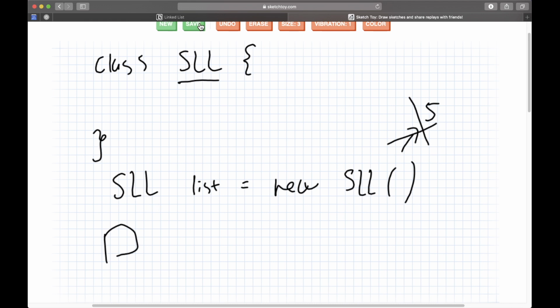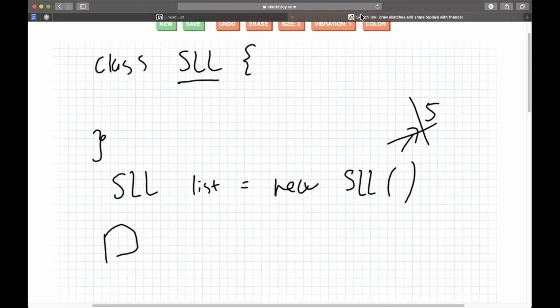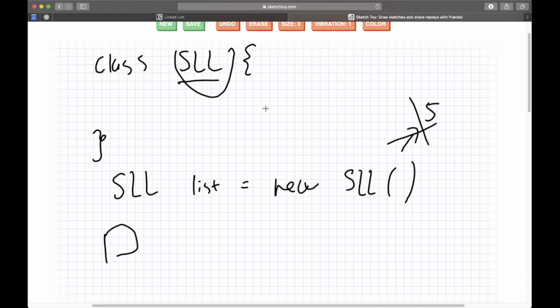Other things I want to point out that are different from an array and from other data structures are that linked list navigation is only forward, or at least that's the case with a single linked list. The next thing is that the items are not indexed.